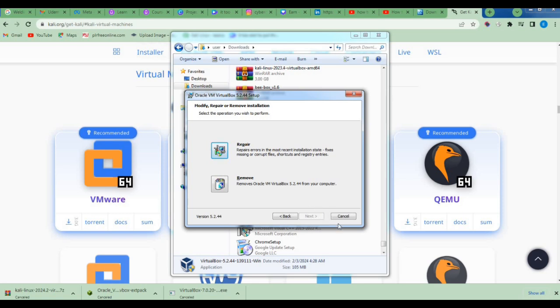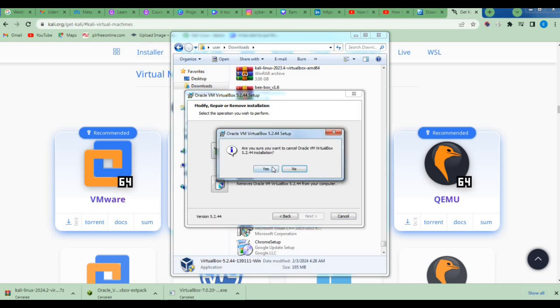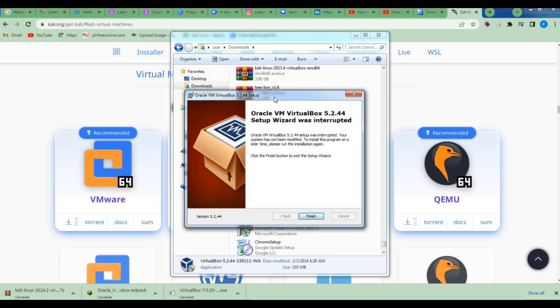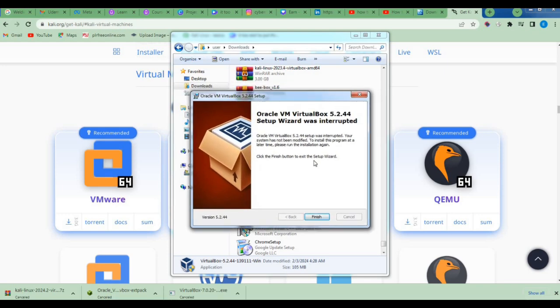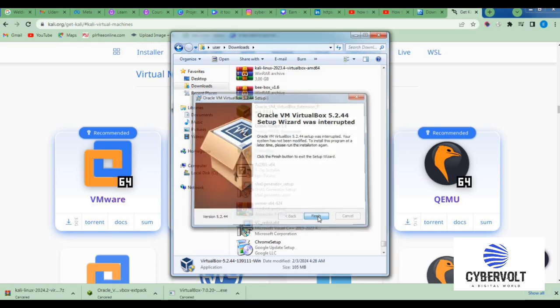So with that being said, I'll click cancel, and this is what you'll be getting after you finish installation. Yours will be a positive indication showing that you successfully completed installation of the VirtualBox. But I've already installed mine, that's why it's giving me this, the setup window was interrupted. So I'll go ahead to click finish.